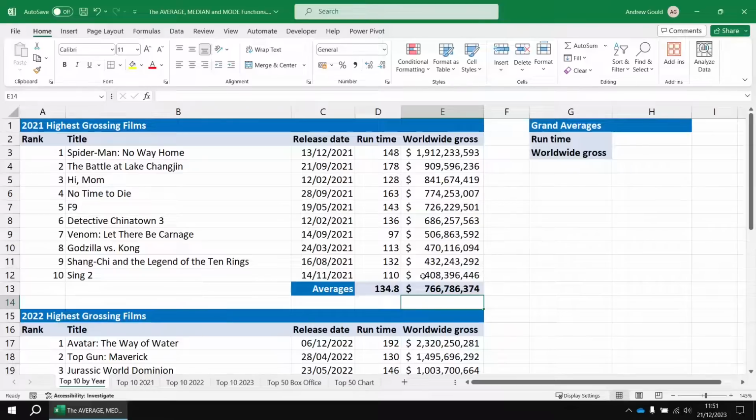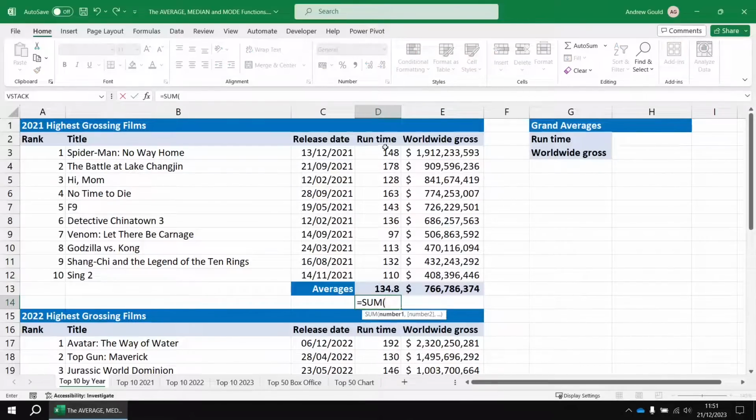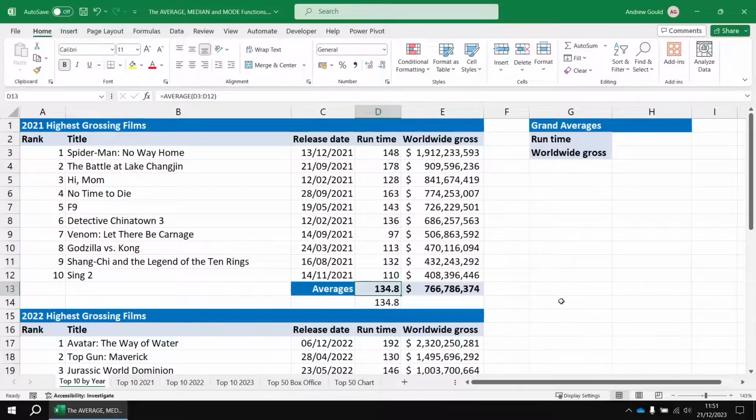So that's what the average function does. It's the arithmetic mean of a set of numbers. You could have achieved the exact same results here by adding up all those numbers or summing them and then dividing that by the number of values you've got. So just to quickly demonstrate that, just below the average runtime, if I said equals sum, open some round brackets, cells D3 to D12, close the round brackets, and then divide that by the number of values. There are 10 of them, of course. If I hit enter, I'll get exactly the same result as I've seen using the average function.